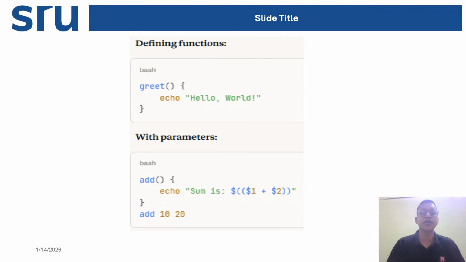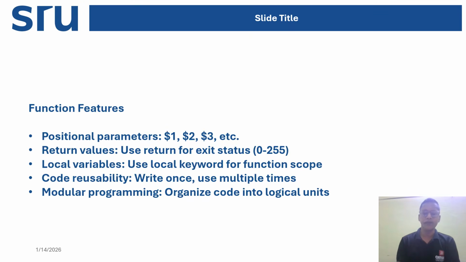Some more examples: greet, begin, echo hello world, and the second example, add, begin, echo sum is $(( $1 + $2 )), closing. Then add 10 and 20. So 10 is the first positional parameter, 20 is the second positional parameter.